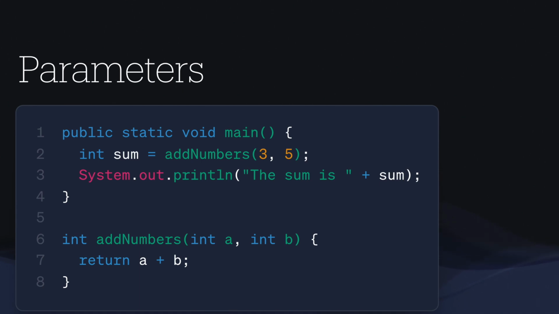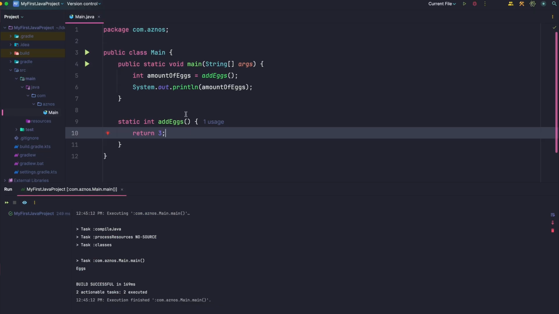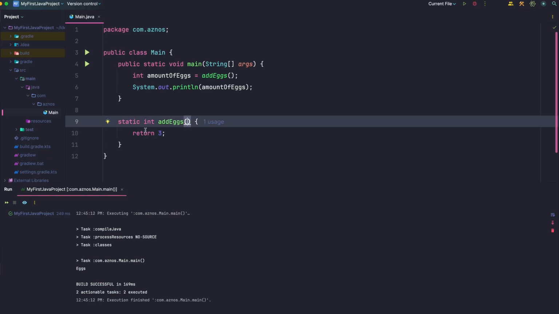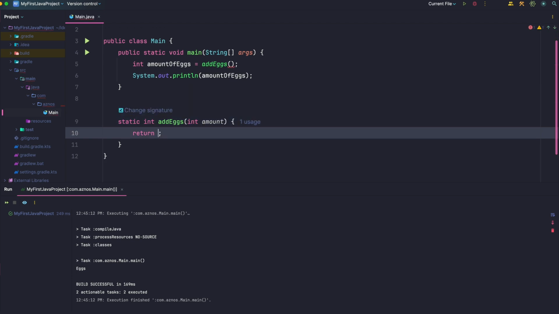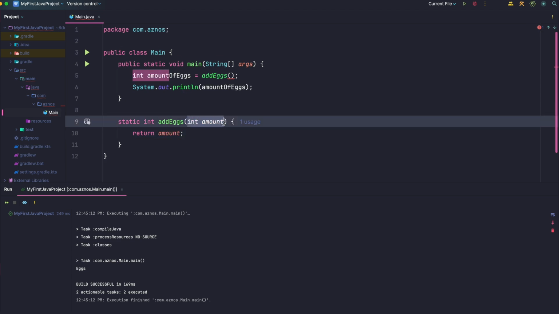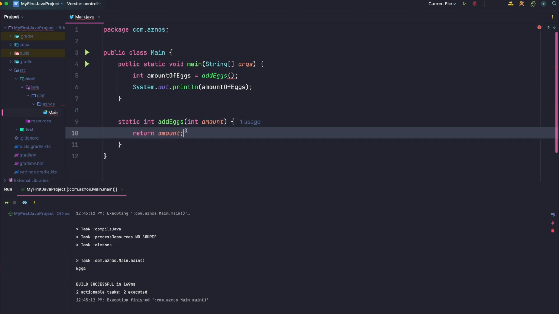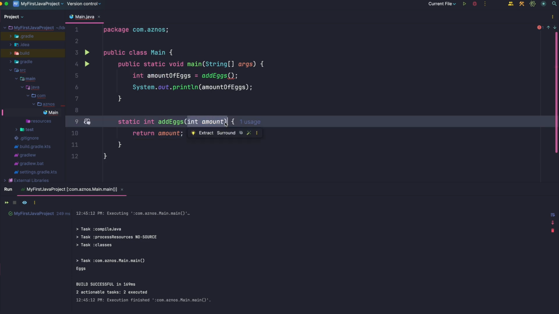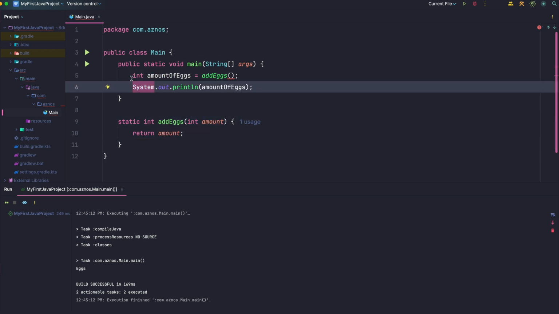Let's just go back into IntelliJ and see how we can implement this with our egg example. So what if in here we wanted to pass in how many eggs we wanted to add? So let's add int amount, and then we'll return amount. So we're taking in an amount of eggs, and we're simply just returning that amount, and we're storing it as a variable.